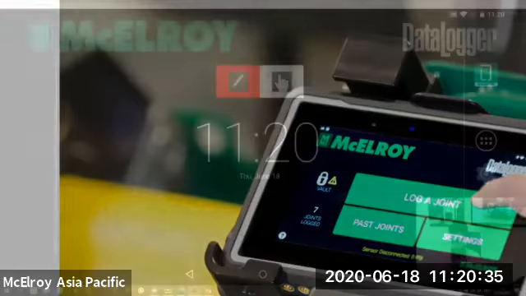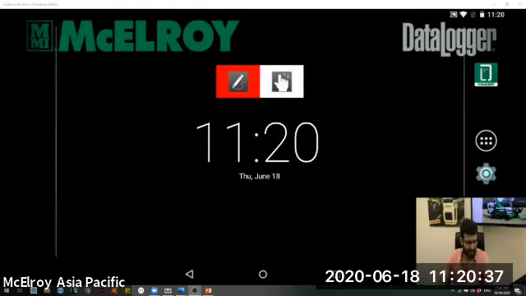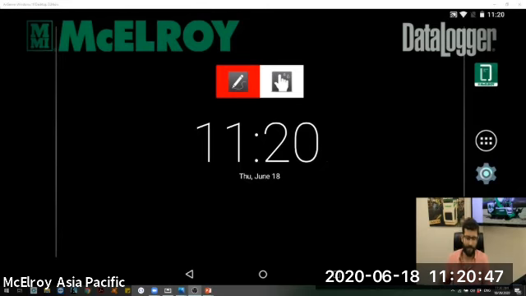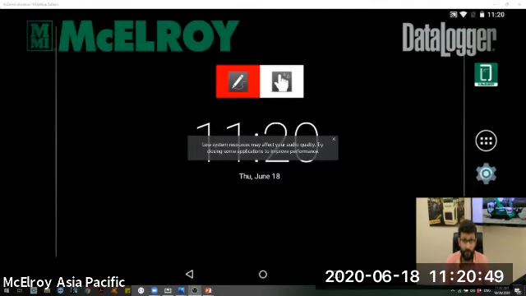Alright guys, so I'm going to be talking about how to set up the Datalogger. Let me share the screen of the Datalogger with you. Here you go, so now you can see the screen of my Datalogger. I'm going to show you how to go step by step to set up your weld.